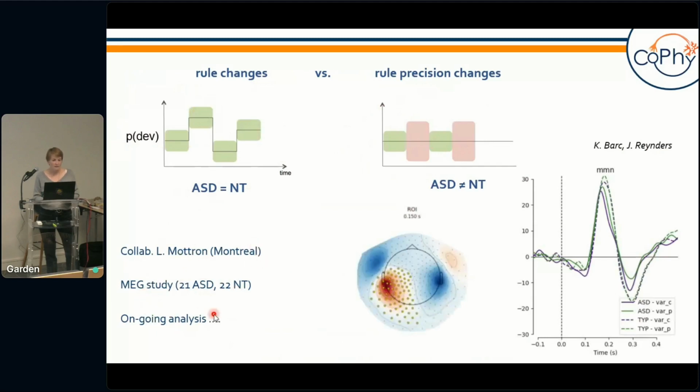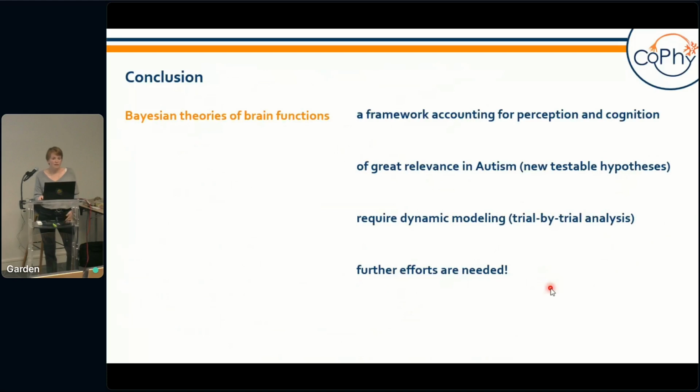We have this data. Kristen, who is here, performed the ERP analysis with Janne Reinders. And we have a difference between groups regarding the mismatch negativity: it's reduced in ASD. But now we need to go to the modeling, and that will be from next year. So, conclusion: Bayesian theories of brain function.